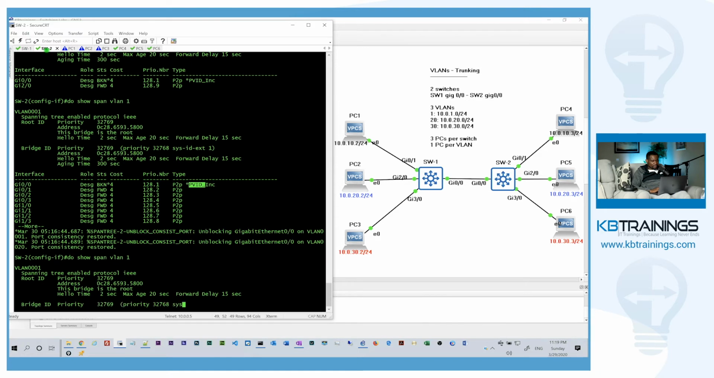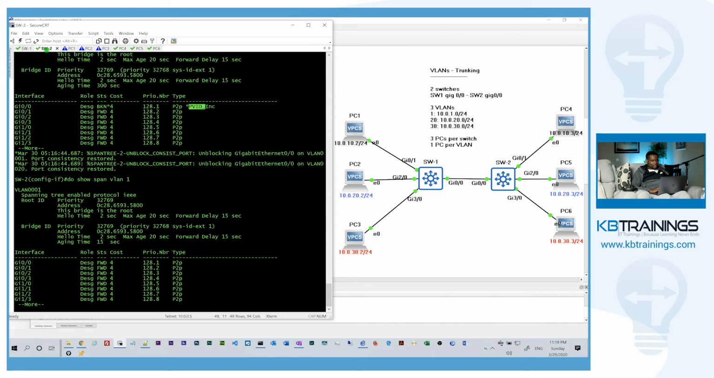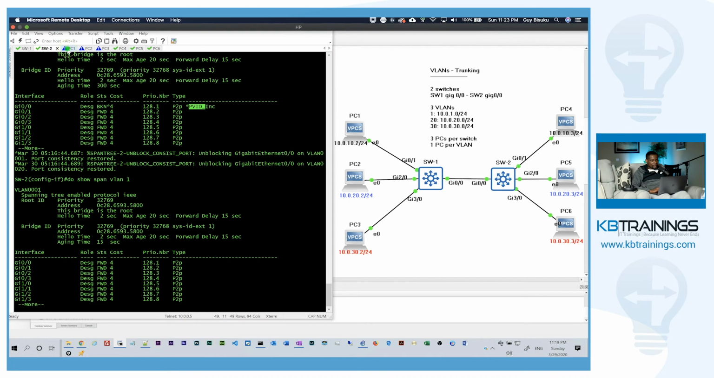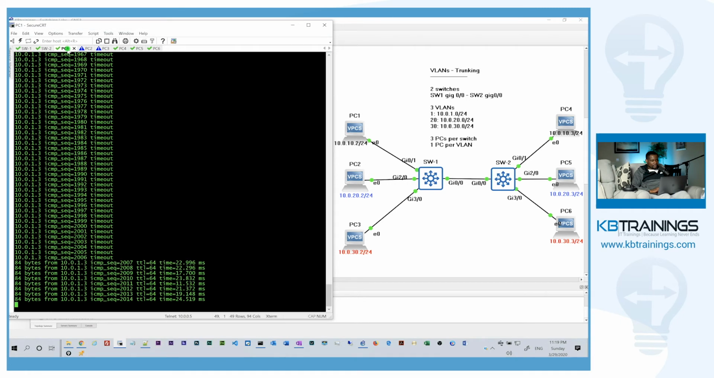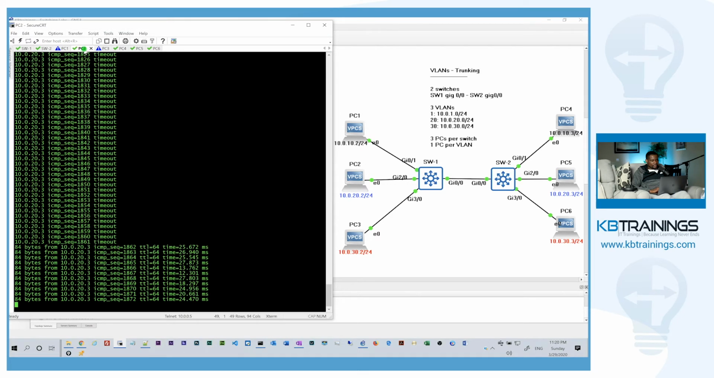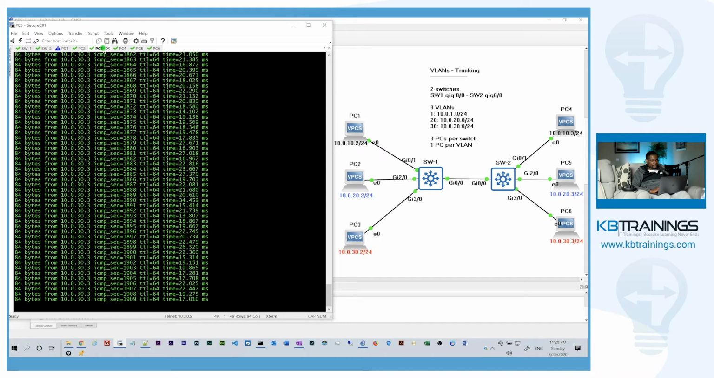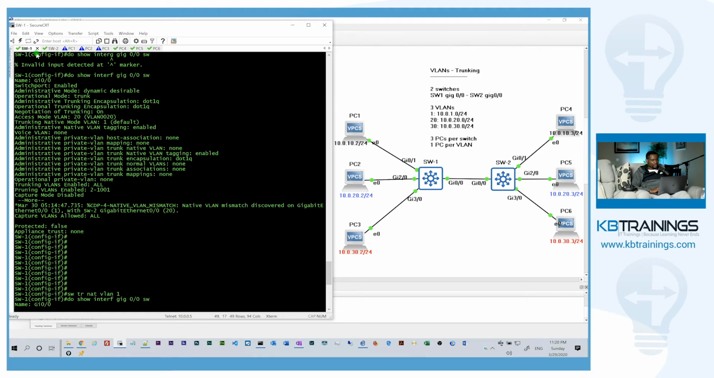Let's look at spanning tree again. We can see that the port is forwarding. So if we go back, PC1 is sending traffic, PC2 is sending traffic, PC3 is sending traffic, which is great. So we returned to our previous state. We fixed everything. And I have some notes here.